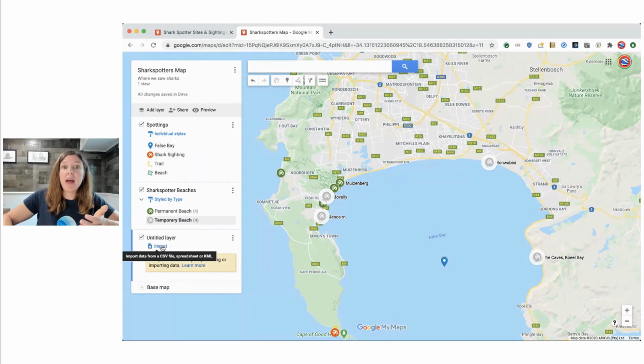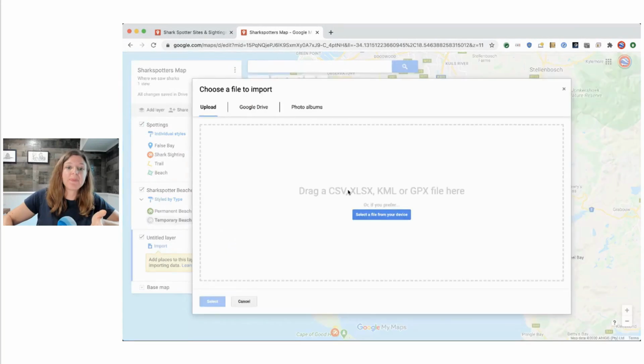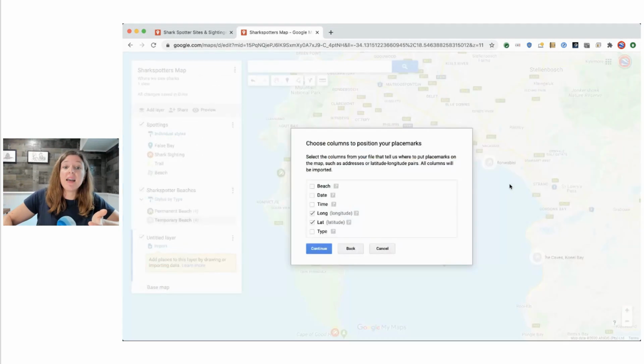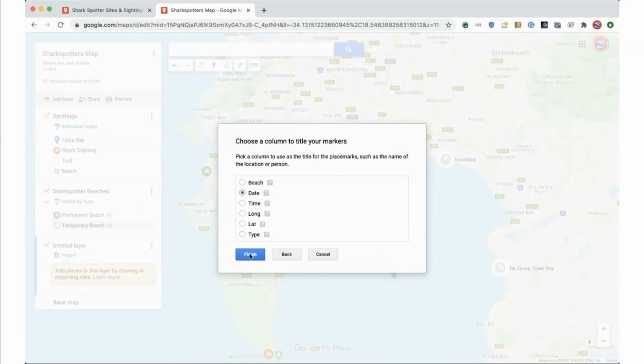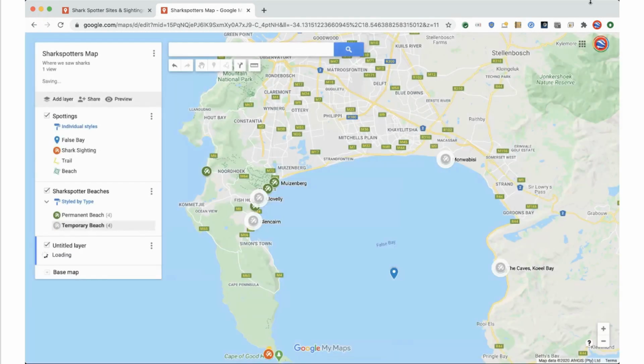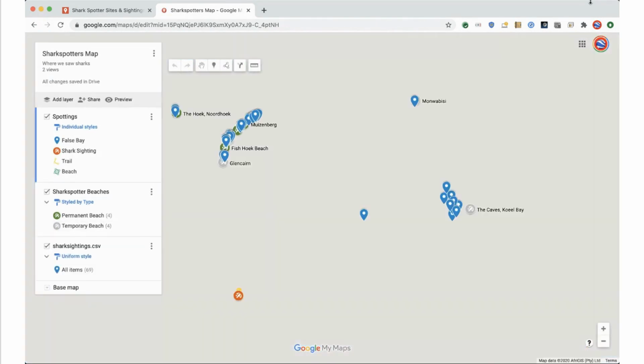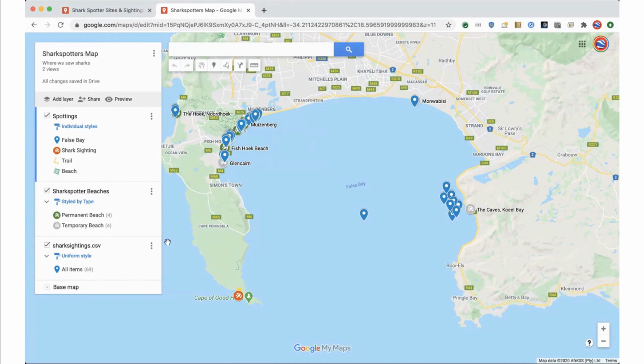And then I'm going to import my shark sightings spreadsheet. And again, this spreadsheet is one that contains latitude and longitude, so those 2 columns are checked. I'm going to title my markers by, I'll choose date. Again, this is a little bit arbitrary which column you choose for that. Click Finish, and that's going to load on the map. Okay, so now I have my new layer here that's all of the shark sightings.